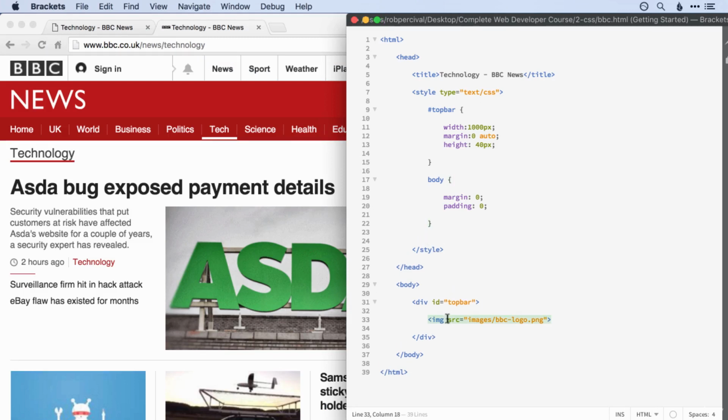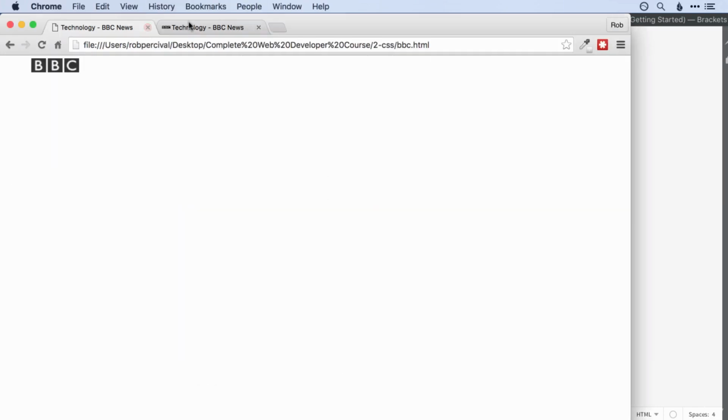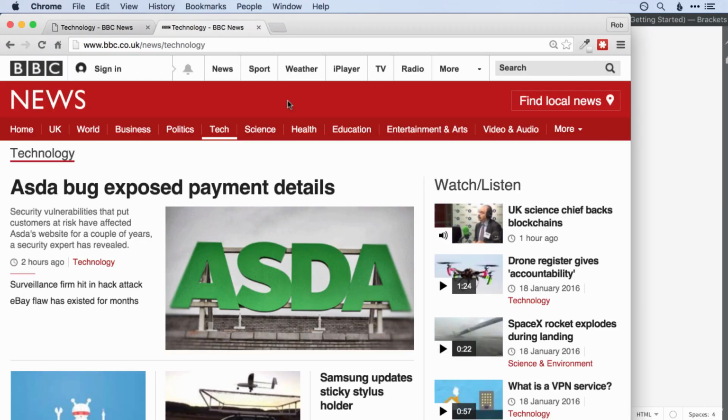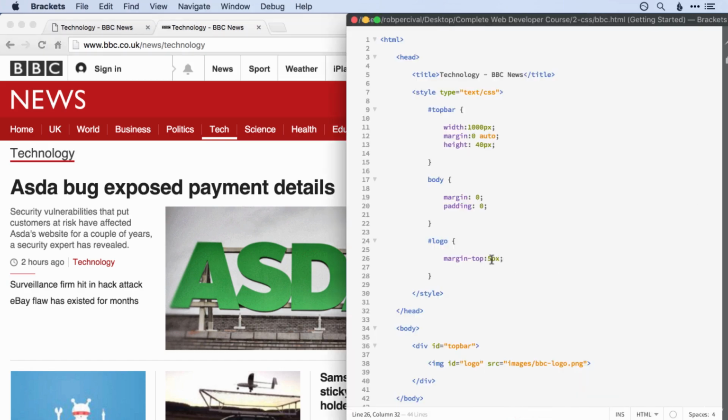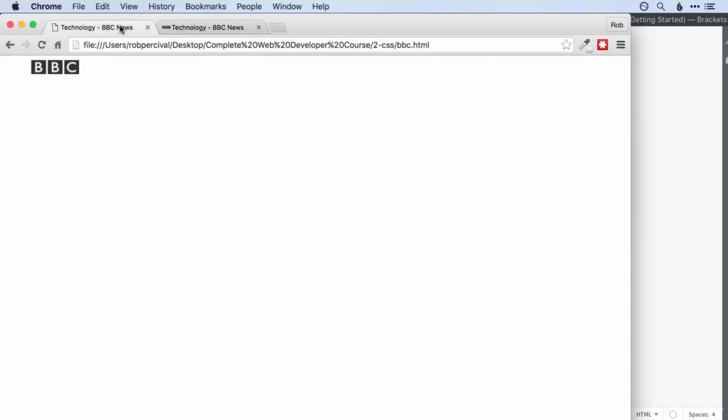So let's give it an ID of logo. It's definitely an ID because there's only one logo. And then with the logo, I want to set a margin top of, let's say, 5 pixels. Let's have a look at that. Okay, I think we could make it a little bit more than that, maybe 8. Remember, we're not worrying about purely pixel perfect here, but that looks about right.